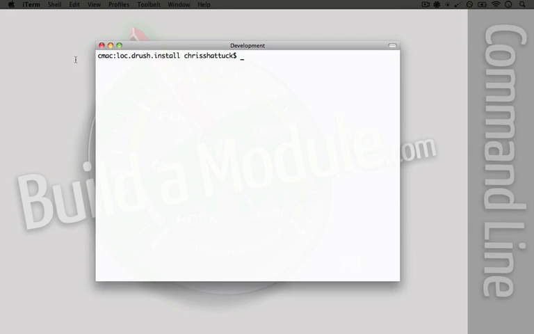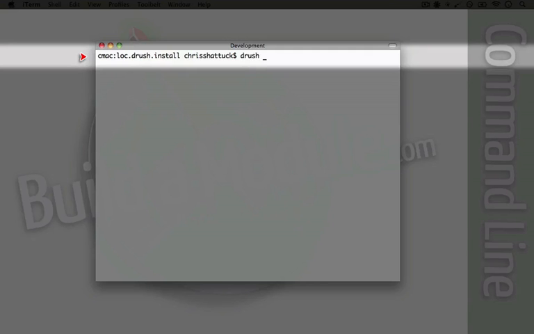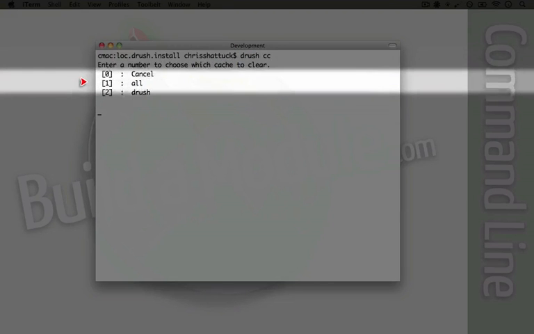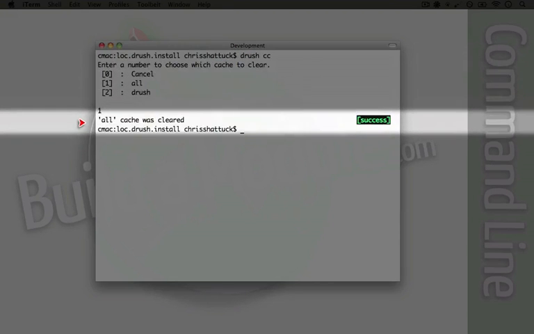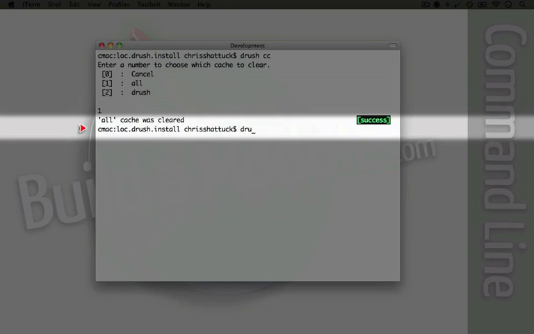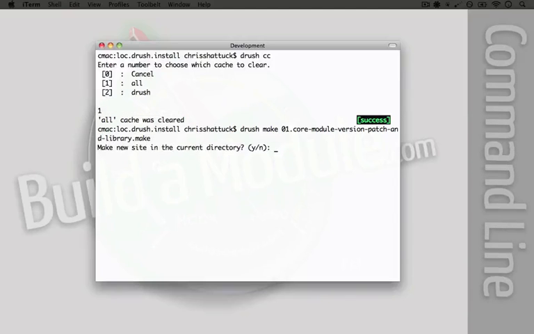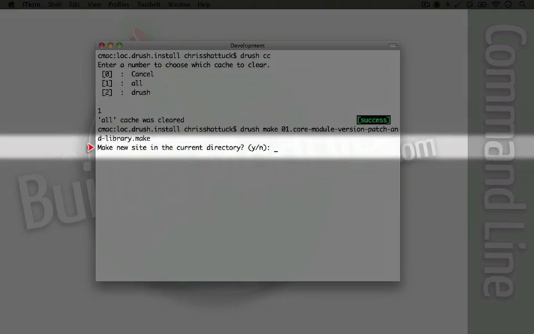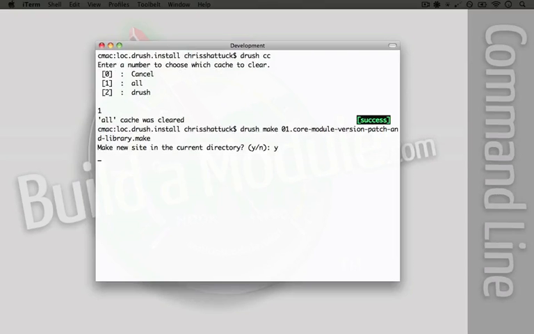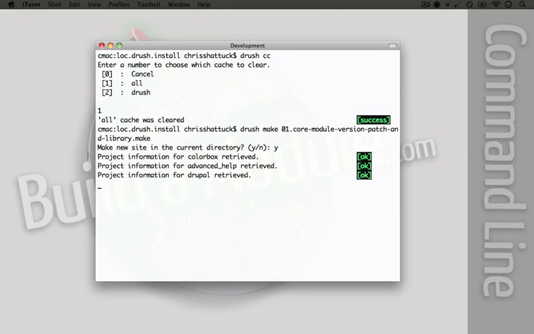Now, in order to get Drush to recognize the make extension, you may have to clear the caches. So I'm going to go ahead and do a drush cc for clear caches. And I'm going to select one for all. And then I'm going to go ahead and do drush make, and then we're going to put the name of the make file here. And I'm going to hit enter. It's going to ask us if we want to make a new site in the current directory. And I'm going to go ahead and select Y.